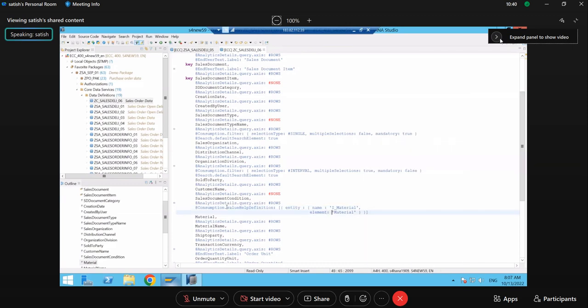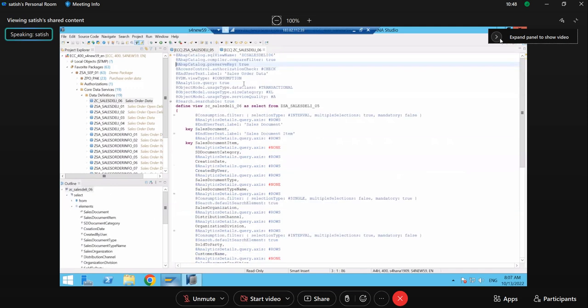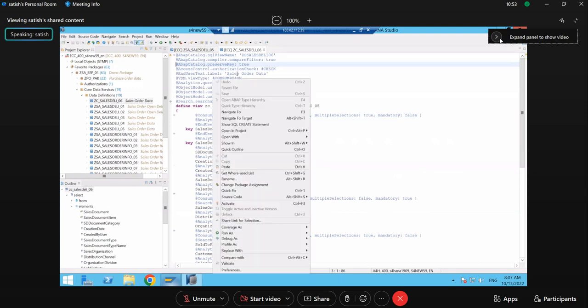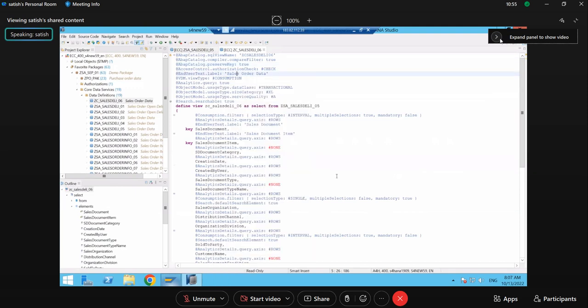See here, any annotation which is starting with @Consumption is only applicable if the CDS type is of consumption. CDS type is of consumption. Okay, clear or not, guys? Any questions on this? Yeah, clear.